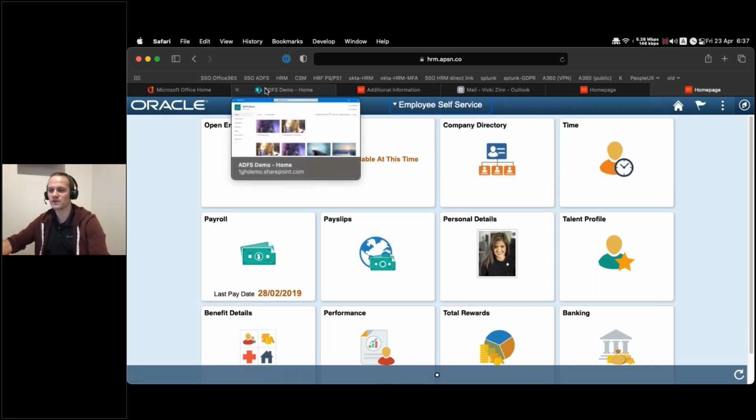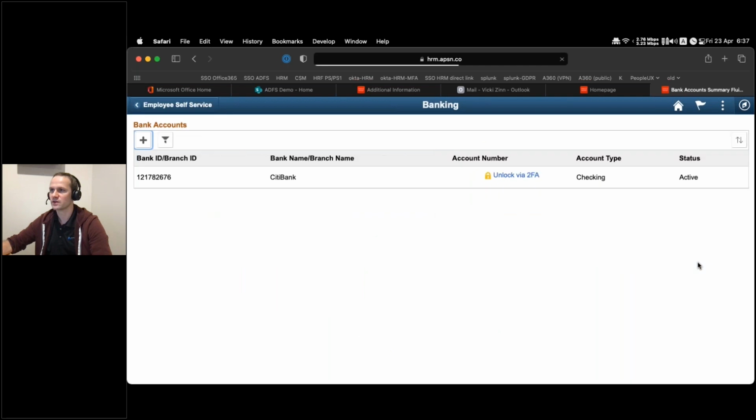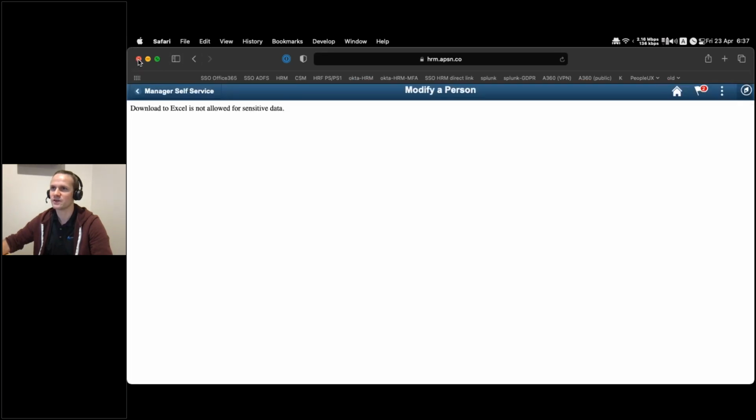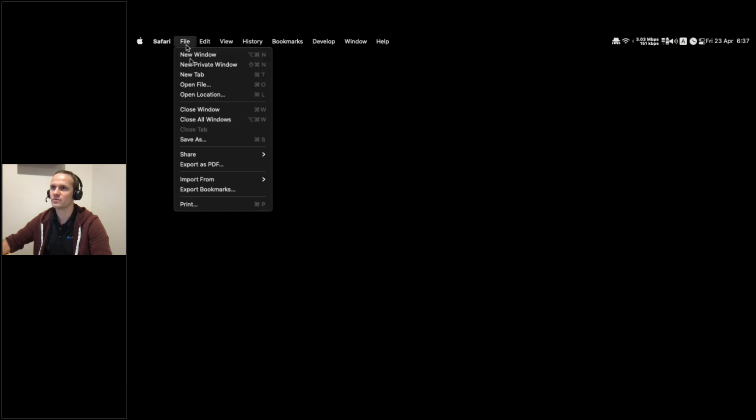Anyway, my point here is that this MFA can work in conjunction with single sign-on as well. There you go. So you can allow people to log in via their single sign-on, but then also do MFA afterwards. You don't have to do it at logon. That's my point. Right, let me clear the session so I don't have those issues again, and open a brand new private window.